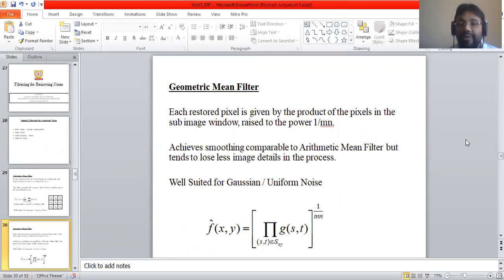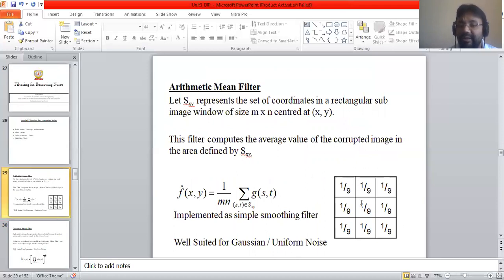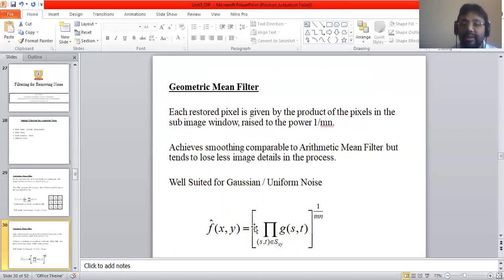Next is how to compute the geometric mean filter. Each restored pixel is given by the product of the pixels in the subimage window, raised to the power 1 upon mn. It achieves smoothing comparable to the arithmetic mean filter, but tends to lose less image detail in the process, and it is also well suited for Gaussian and uniform noise. The formula is f cap of x comma y equals the product of g of s comma t, where s comma t belongs to Sxy, and the whole product is raised to the power 1 by mn. So we simply multiply all the elements present in the matrix and raise the whole to the power 1 upon mn. This is the way we compute the geometric mean filter.